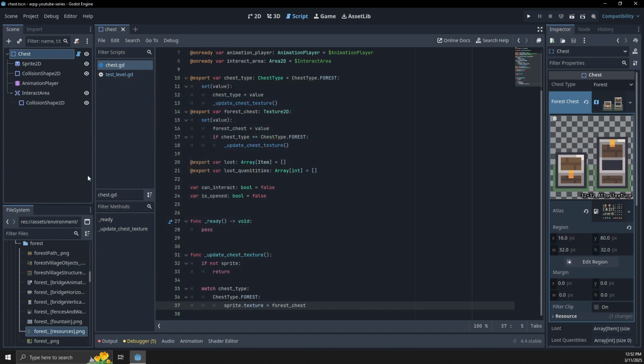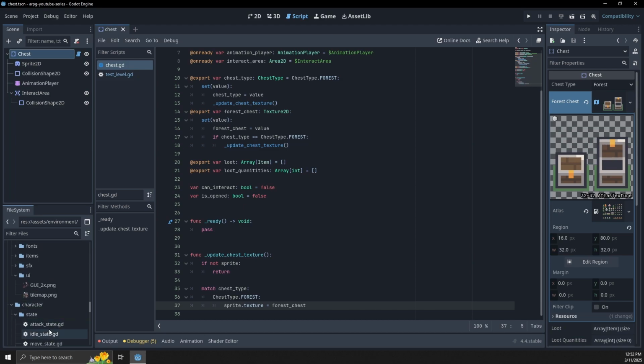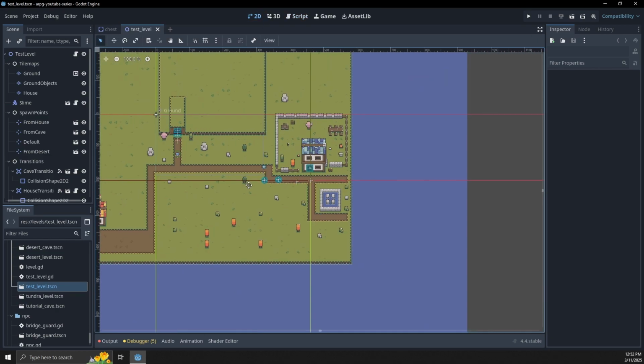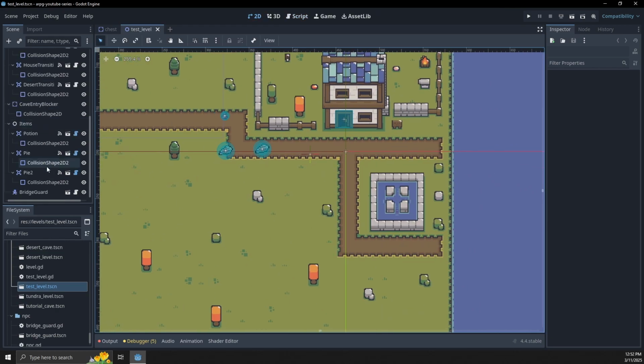So now we can go into our test level, or whichever level we want. I'm going to go into the test level just because that's where we are using our forest. So let's open this up, go to the 2D view, and let's drag in a chest here.